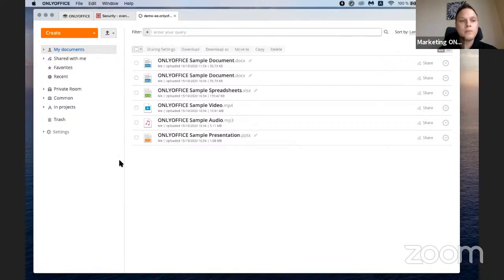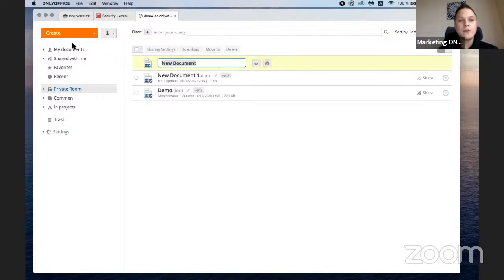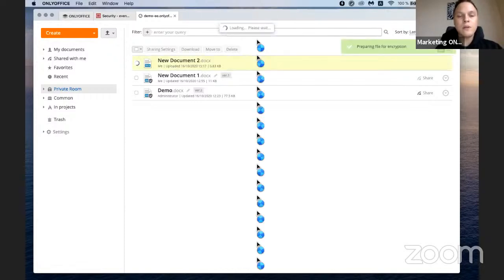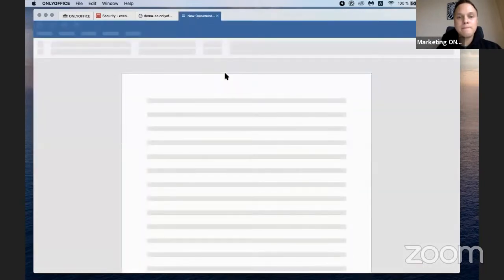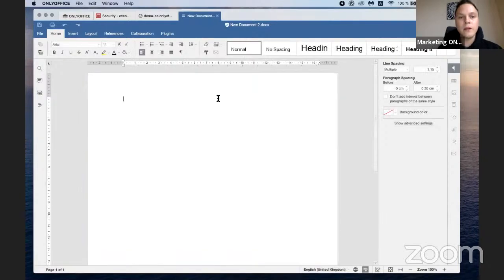As you see, I just entered my document management system in ONLYOFFICE, and here you can find a private room section. You have already some samples here. So here are all the documents which are within the private rooms, and I'm going to create a new document because I want to start working in the encrypted form from the very beginning. Okay, let's call it new document 2. Let me type something.